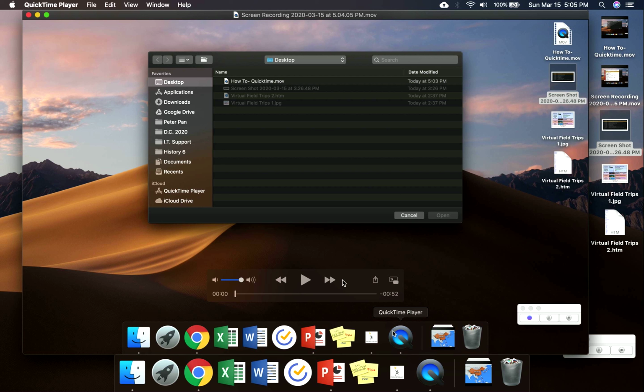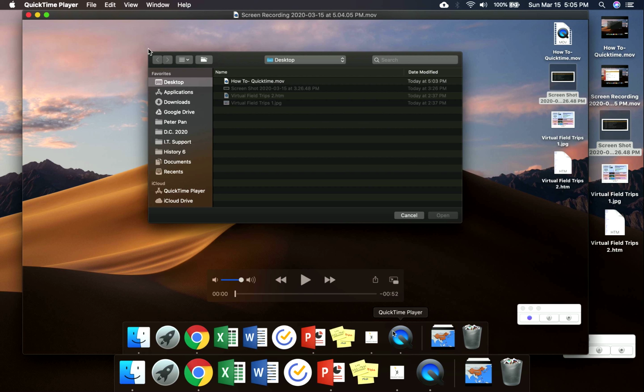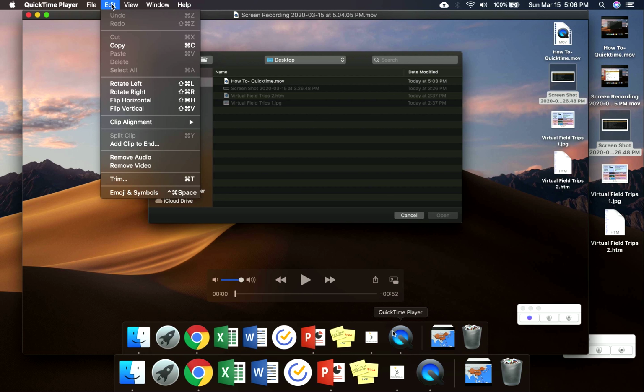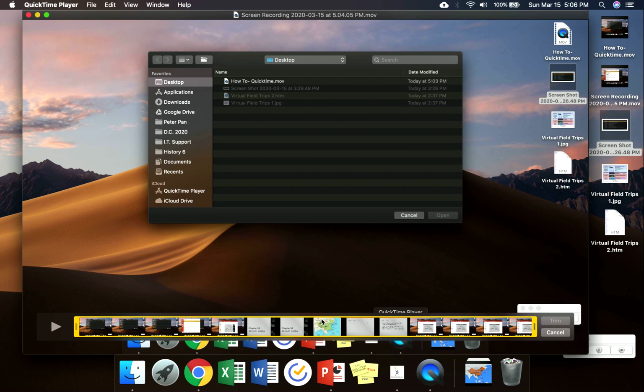I can maybe edit if I didn't want that beginning part where I was trying to get to the PowerPoint to show my students how to get to that. Just want to do just my voice and the PowerPoint. All I need to do in that case is go up to Edit in this top bar of QuickTime and choose Trim. And once I choose Trim, this new bar is going to come up that is going to allow me to choose what I want.